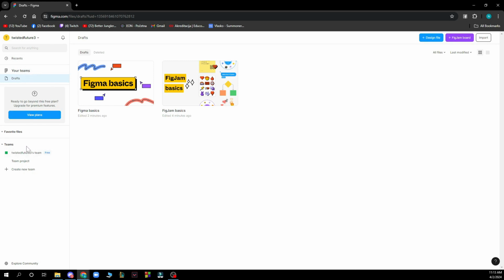Here you have your themes. So basically this is my theme project that I can go and create another one. And in the top right corner, we have the design file where you can design. We have the import and the plus Figma Jam board.